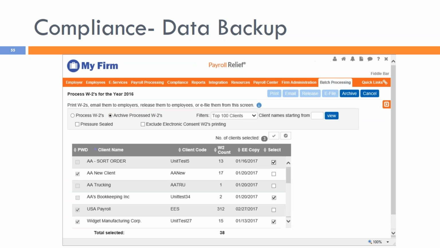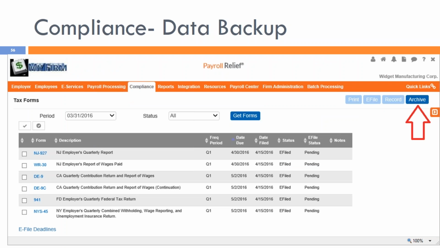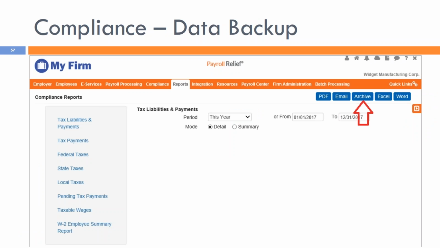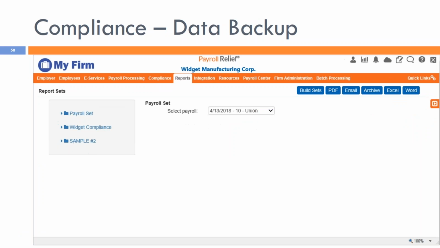Okay. Under batch processing for W-2s, the program now offers the ability to batch archive all filed W-2s to Cloud Cabinet. Again, simply select the clients you wish to archive and click the archive button. Same holds true for 1099s. And in the tax form screen, you may manually archive tax forms for a specific client. Same with compliance reports. There's an archive button there that you can archive manually any compliance reports that you wish to archive.